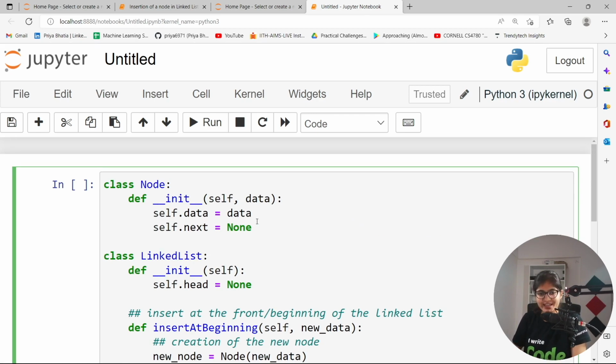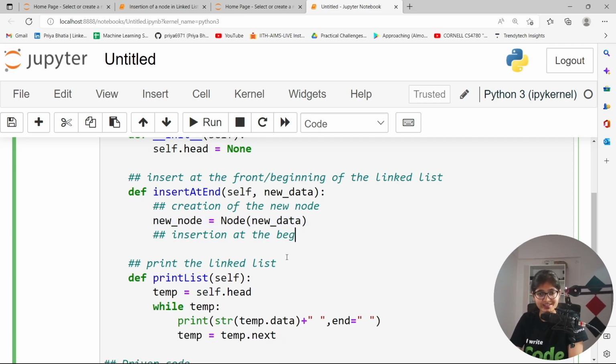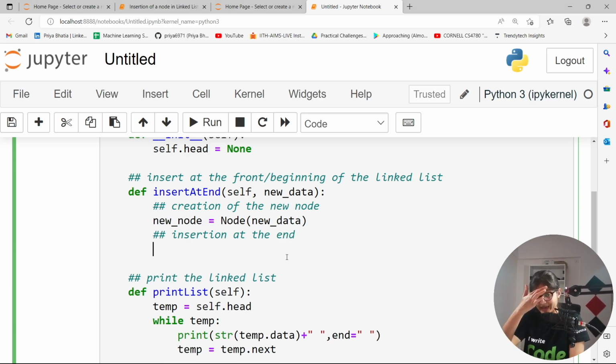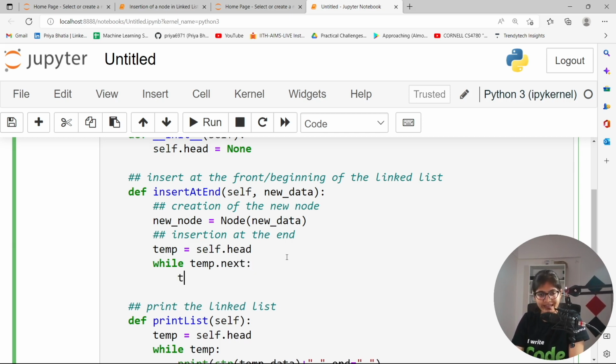Now, it is very easy for us because we just need to change the method by saying insert at end. Let me write this method name. So self and the new data will remain the same. Here I created the new node, and here the logic will be changed because we want to do the insertion at the very end. So we can initialize one pointer, temp, whose value will be initialized with self.head. And after that, while the value of temp.next is not None, we want temp to be equal to temp.next.